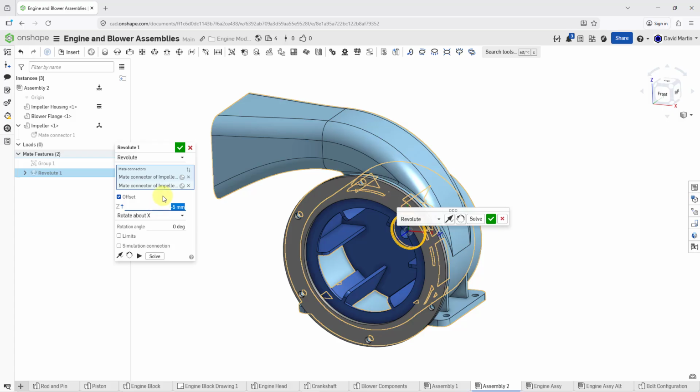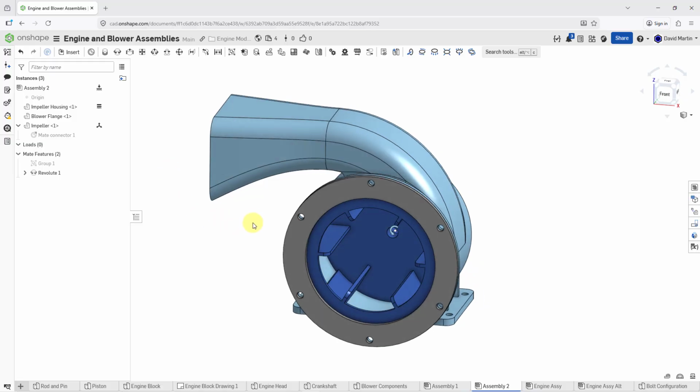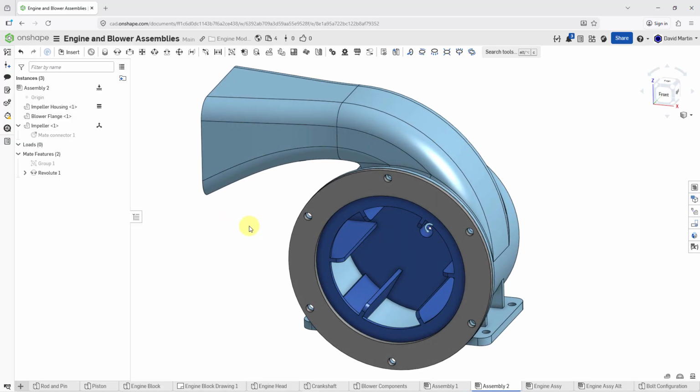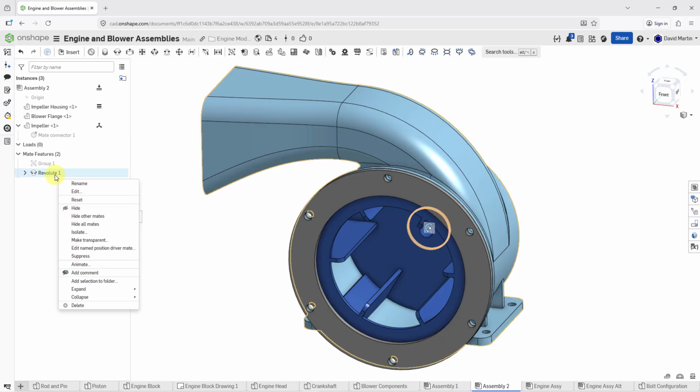And so this is good. This is what I want. So I will hit the check mark. Let me show the revolute. I like that little symbol on the screen indicating the rotational degree of freedom. And if we want to animate this, we can right click on the revolute mate and then choose the animate command.